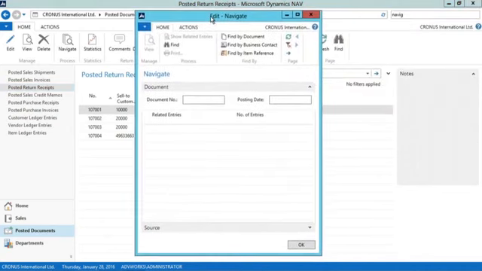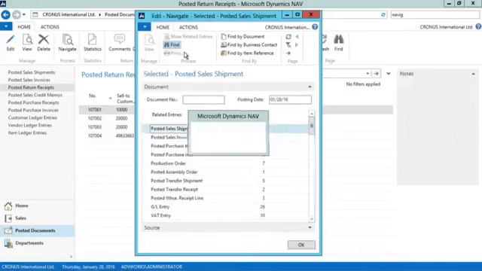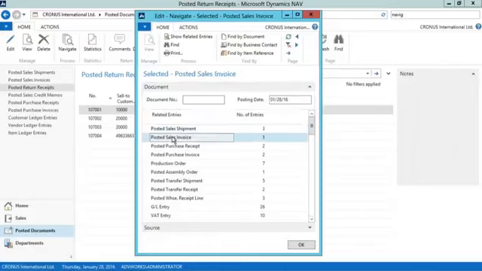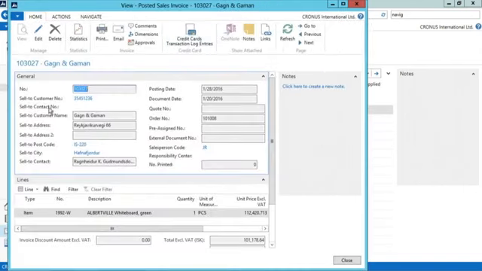Now, if you launch Navigate manually, there are no filter criteria filled in, but then what I can do is, for example, type in a specific date and/or a document number and click on the Find button. Next, the Navigate window is going to look for all of the postings which occurred on that date. So we can use it to track back or to try to find out what happened at the specific moment. I can see that on the 28th of January, there was one posted sales invoice which was created. I can click on the Show button to see the actual posted invoice.